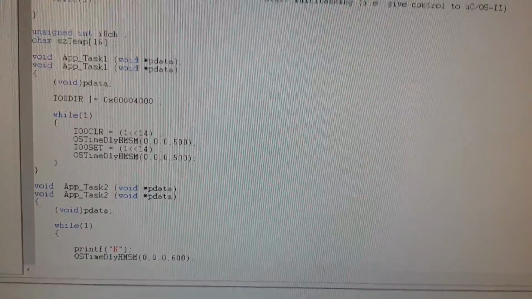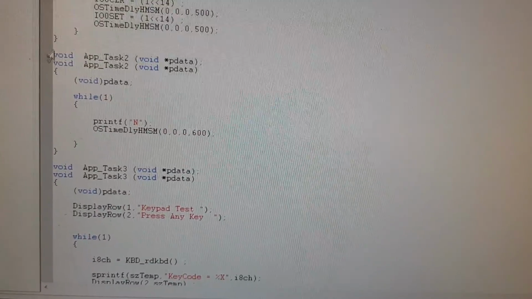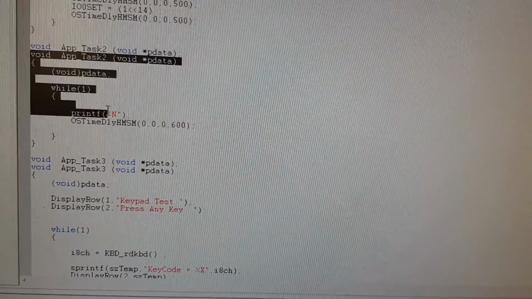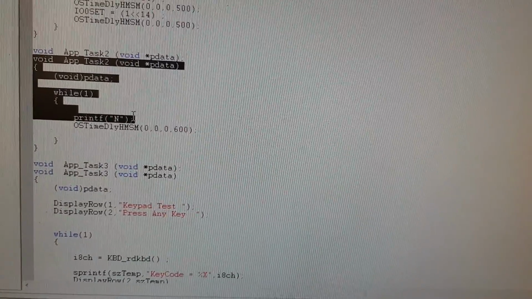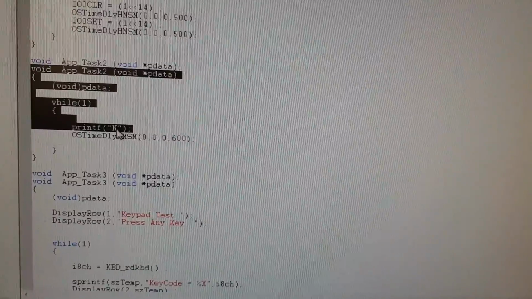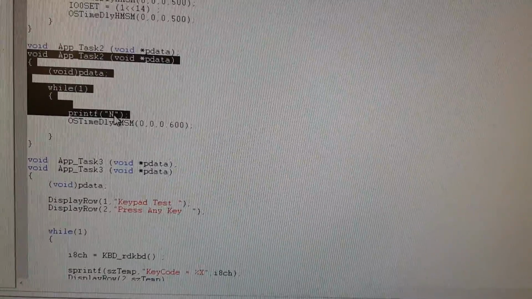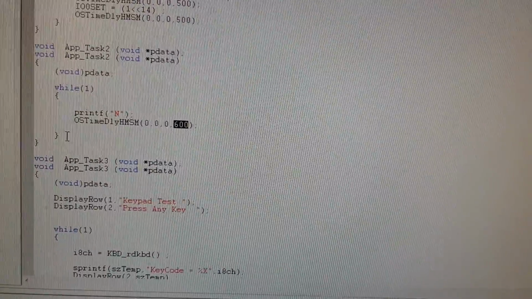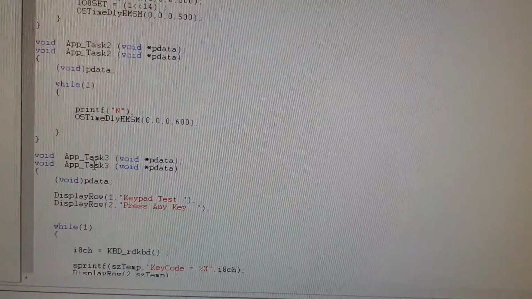What is task 2? Task 2 is nothing but to print some character on the hyperterminal. Which character? So here printf means n. So character n will be sent on your hyperterminal after every 600 milliseconds. So that is task 2.